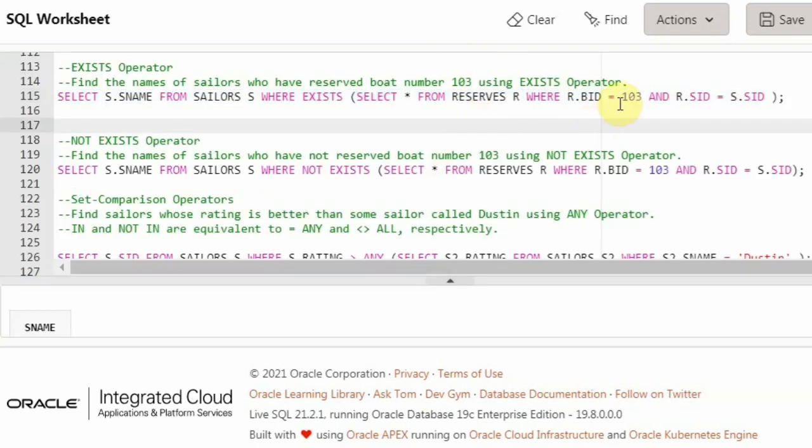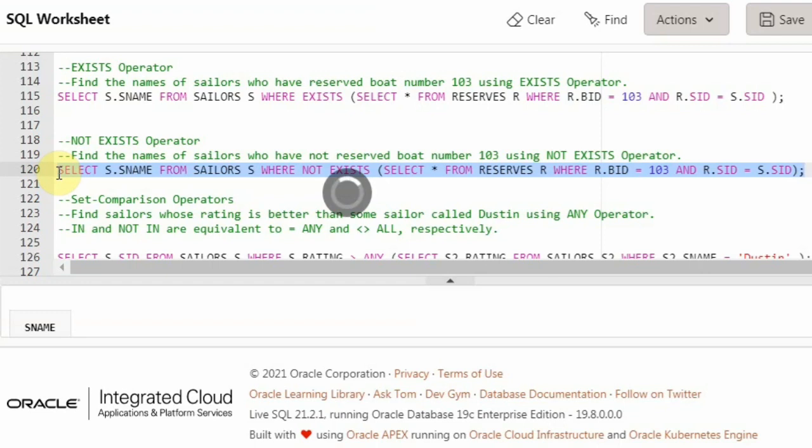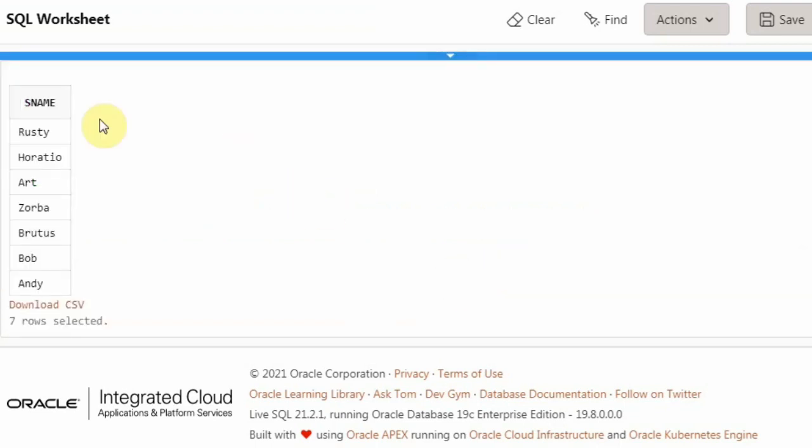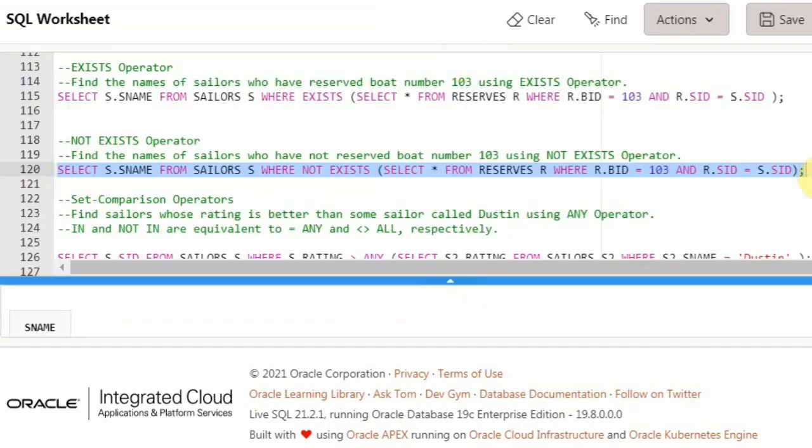Then the results are obtained for NOT EXISTS. So you can see that other than Ricky, Lubber, Horatio, every other person is here, meaning that they are the ones who didn't reserve boat number 103. So this is regarding correlated queries, which is EXISTS and NOT EXISTS. Now let us look into set comparison operators.